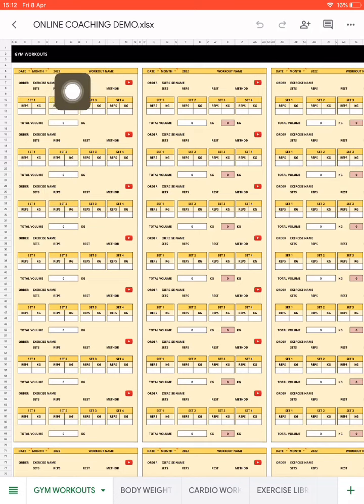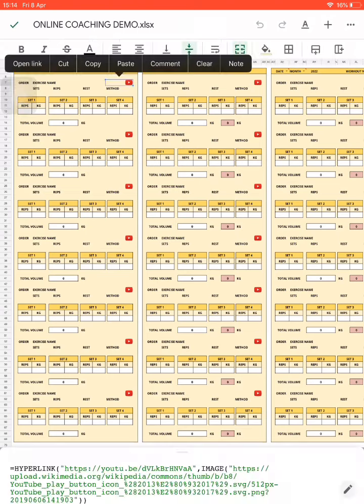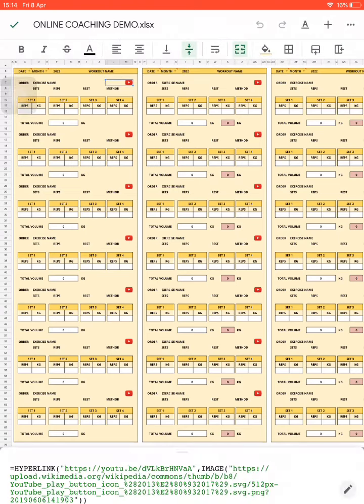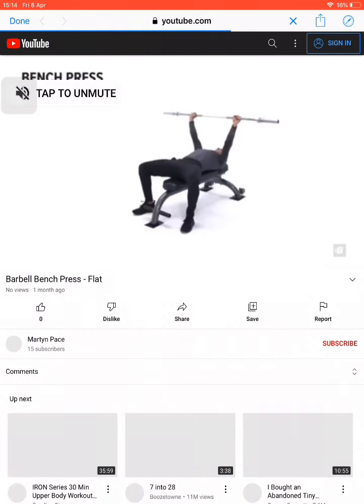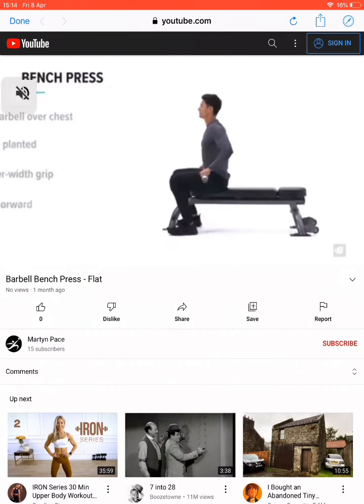The exercise name is the exercise I'd like you to complete. If you click on the play button, and then click on open link, as I'm going to show you now, it'll open up a tutorial video of the exercise itself. Click on open link. It will take you to a YouTube video that I've created that demonstrates the exercise I'd like you to perform.